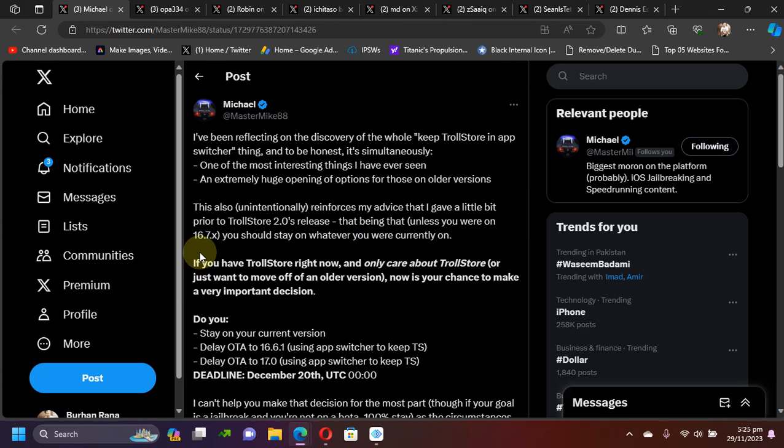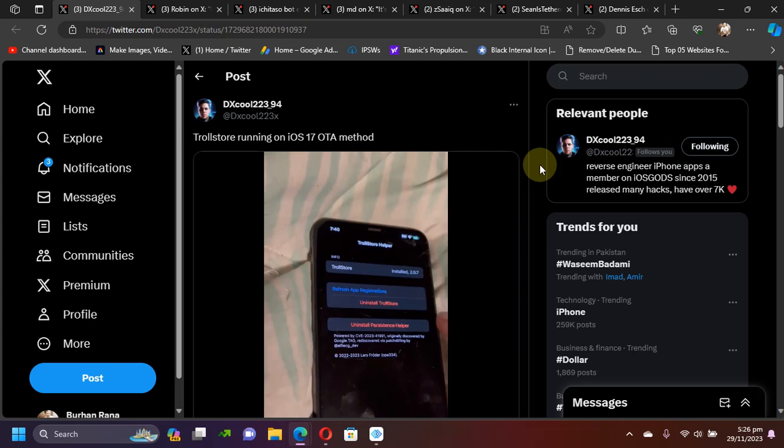One important thing to consider here, that if you only want Trollstore right now and you don't care about jailbreaking your device in the future, you can use this method. And if you care about jailbreaking, I would suggest staying on the lowest version possible. Now to confirm this, you can see the posts on your screen from Twitter.